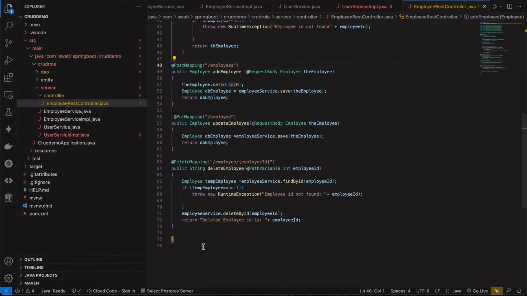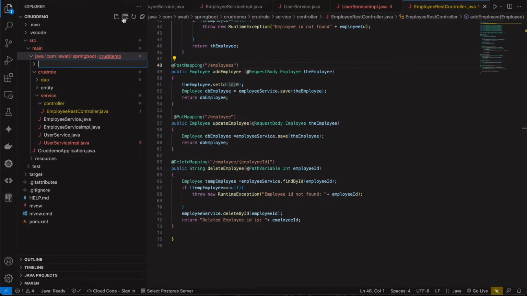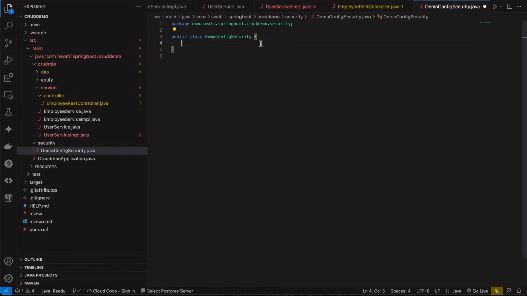security class. Okay, where we'll be using the Spring Security features here. So in the main package, we'll create a new package of security. Okay, and in this a new class of DemoConfigSecurity.